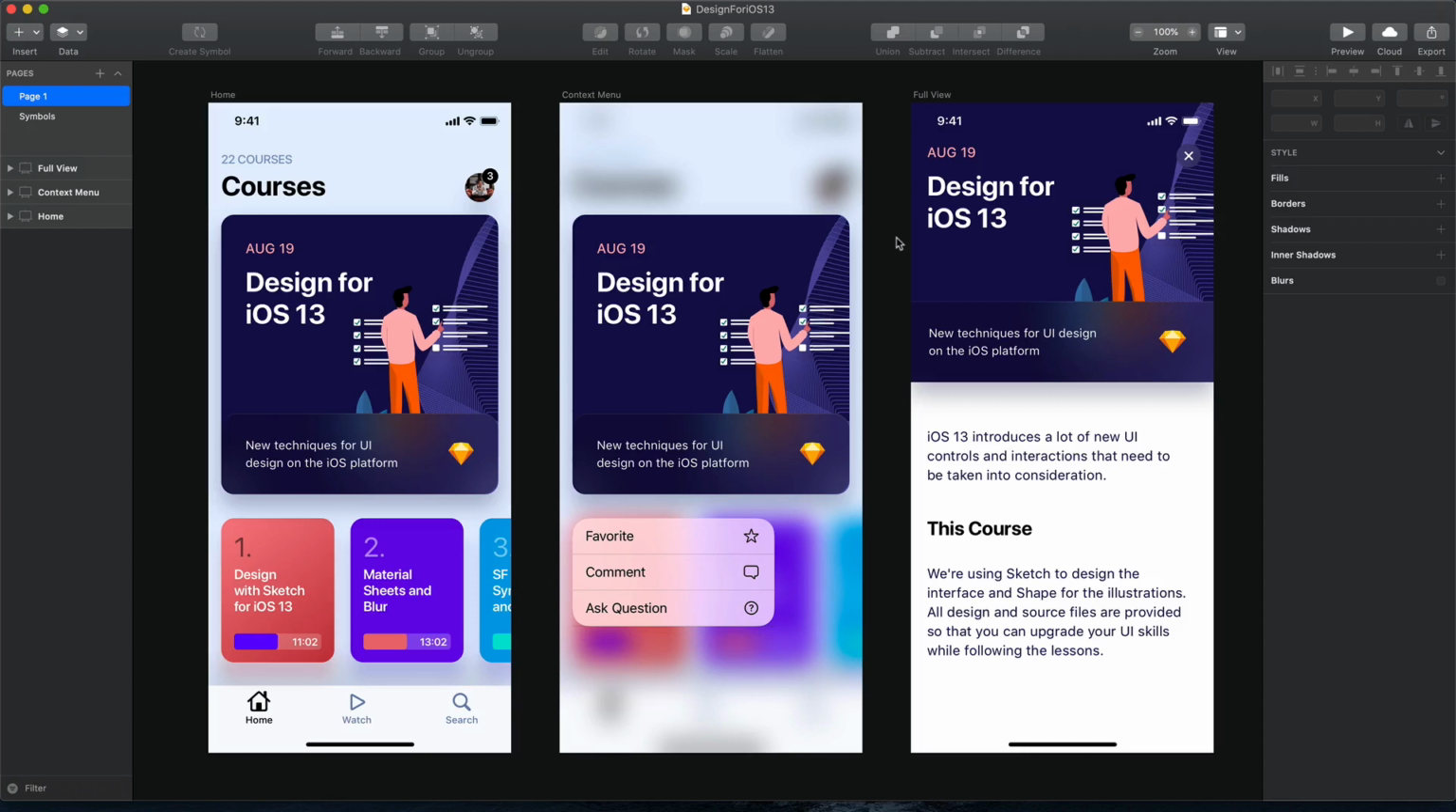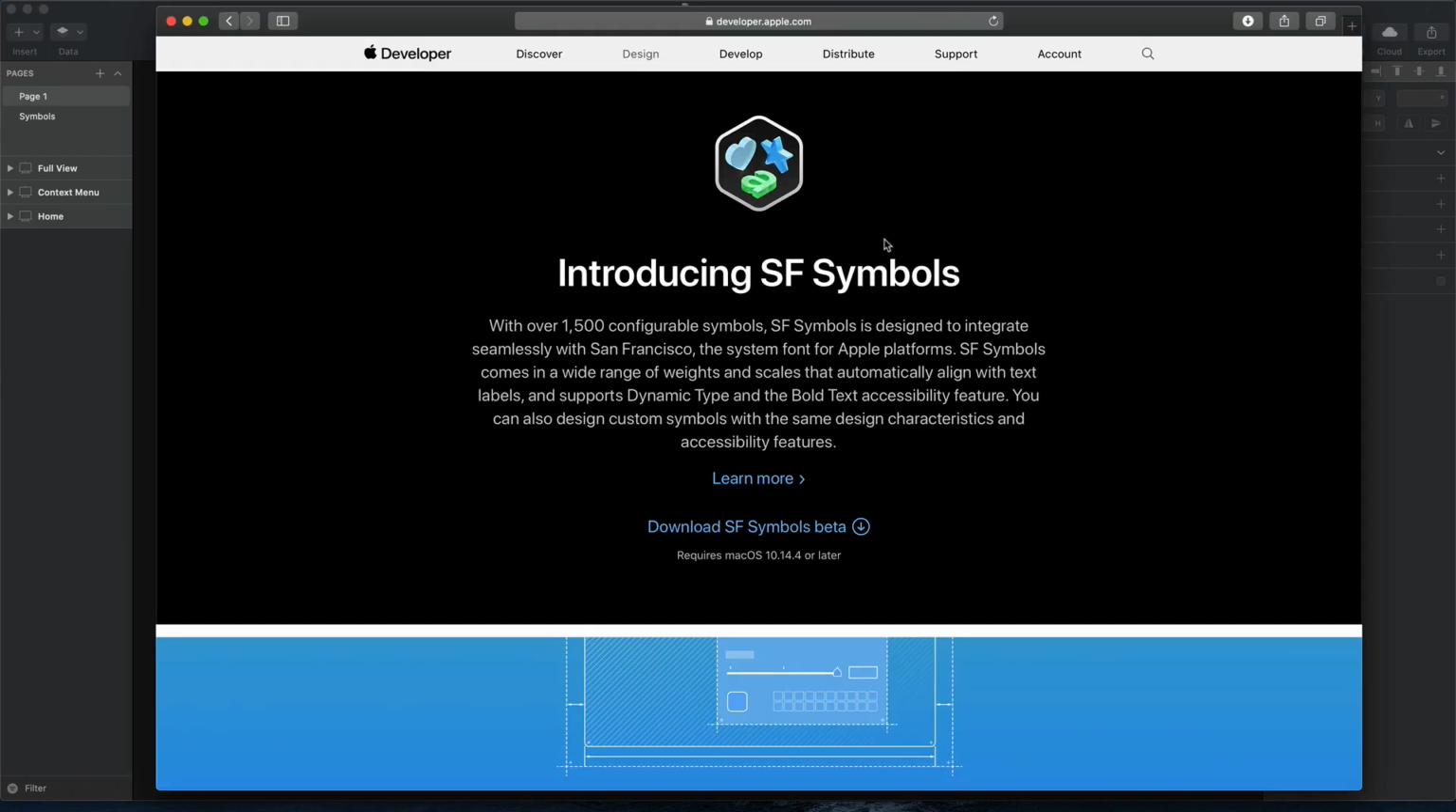Good morning. Today I want to discuss designing for iOS 13, and more specifically what you can find in the iOS 13 UI kit by Apple and a bunch of things that I found interesting while I was exploring this UI kit.